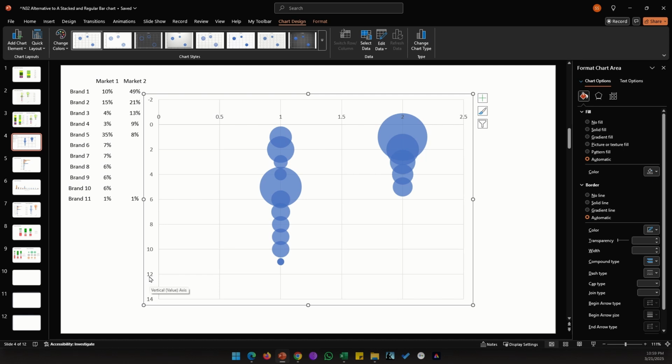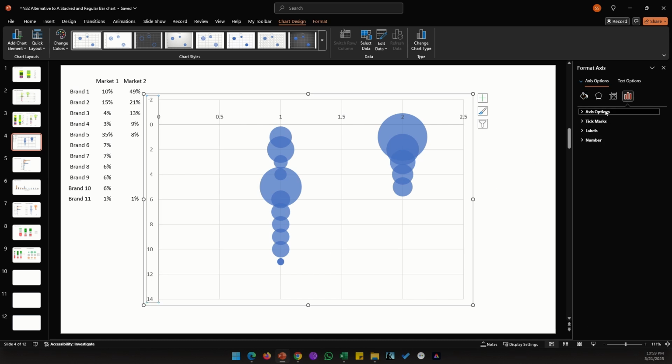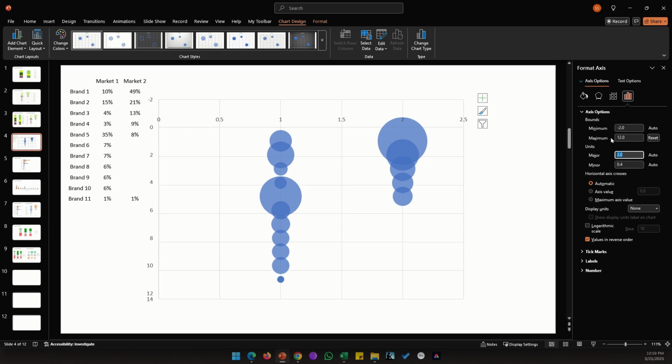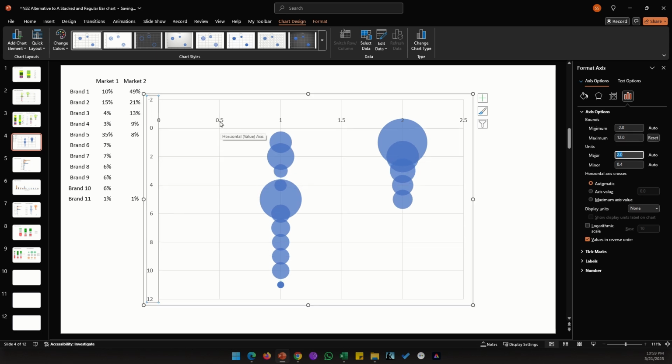We can limit our maximum value from 14 to 12 because there is nothing extending beyond the line for 12. So double click on the vertical axis, go to axis options, and under maximum, change the value to 12. We can also change our horizontal axis to go from 0 to 3 so that it looks symmetrical.